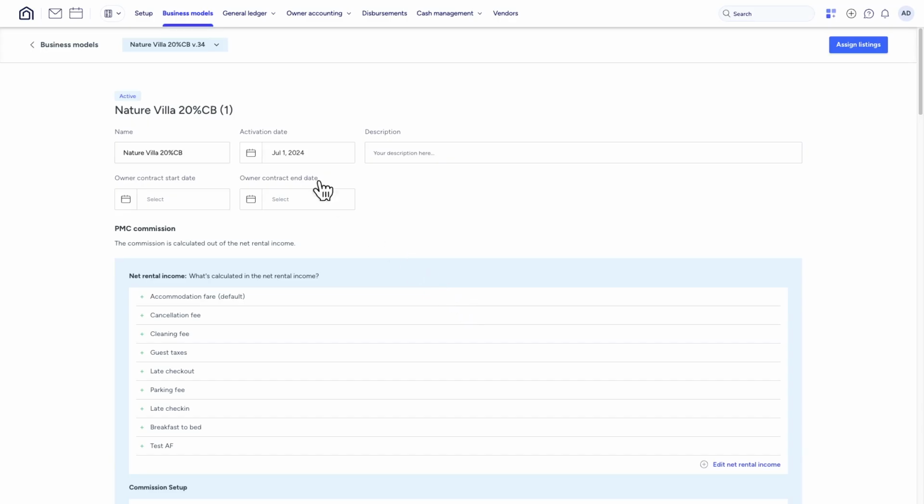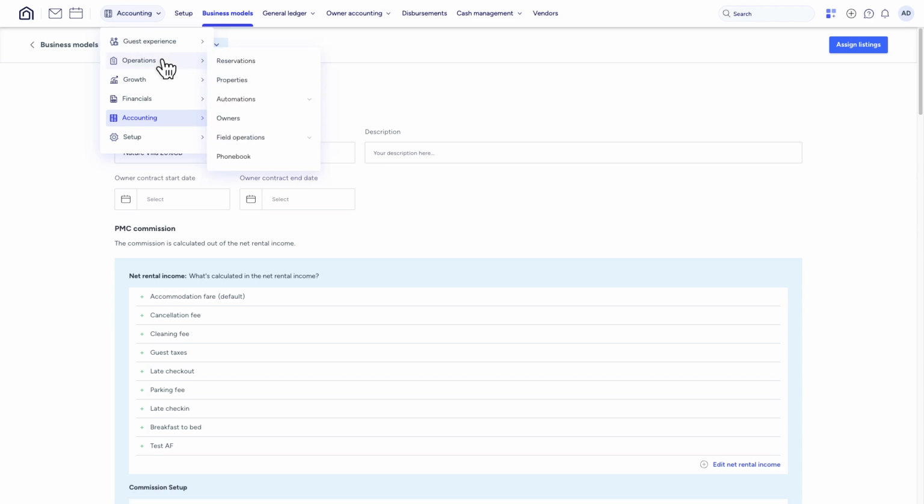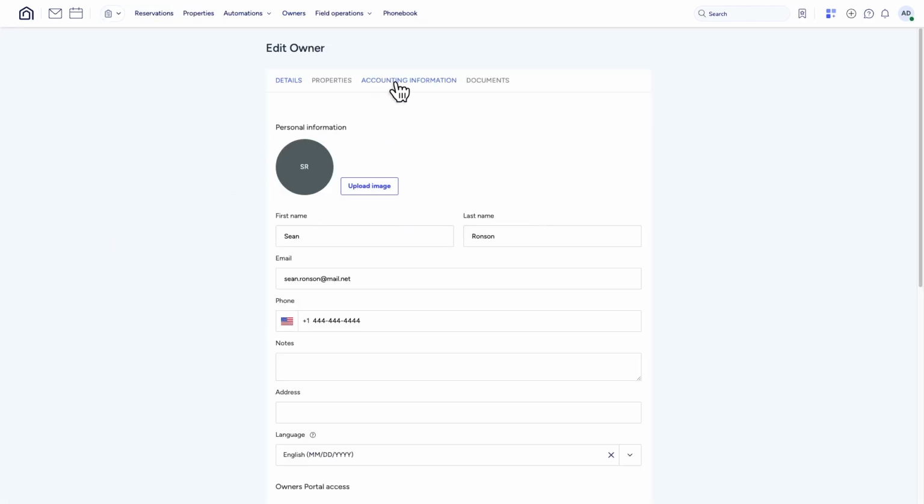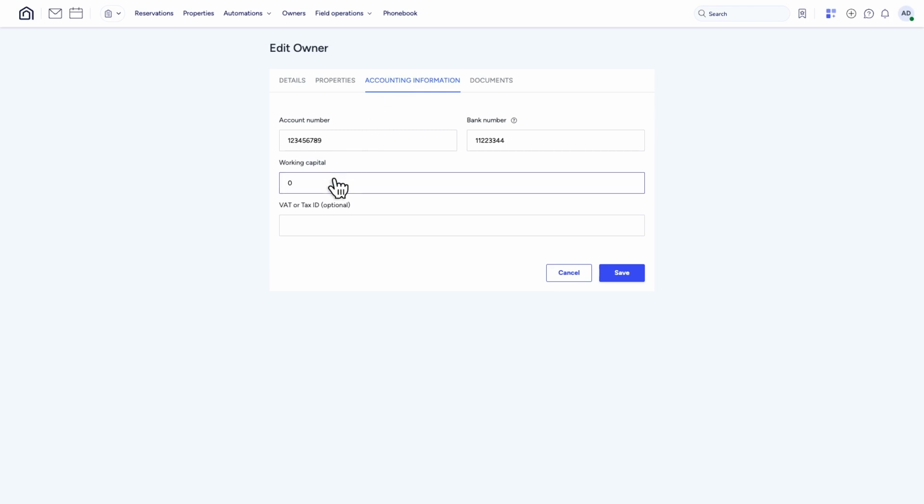Now, go back to the Owners page. Select the owner and click the Accounting Information tab. Fill out the minimum working capital field with the agreed amount. Click Save to apply the changes.